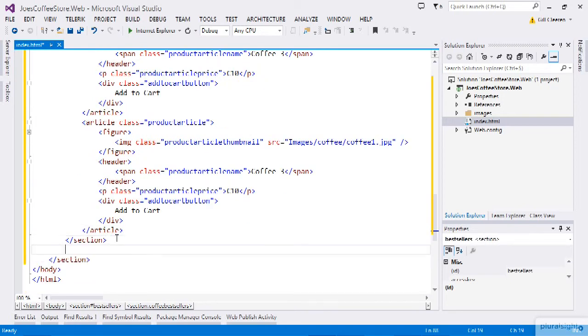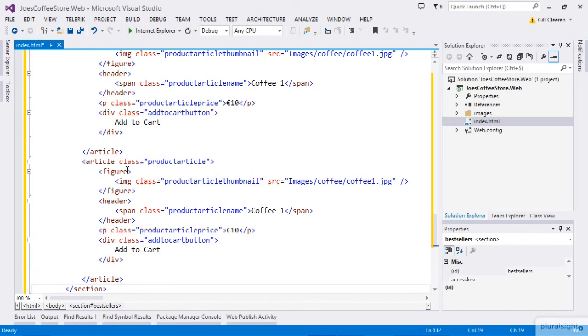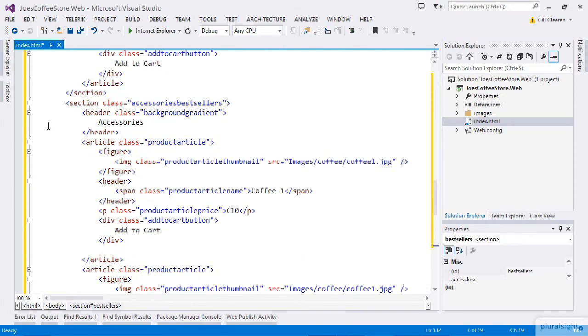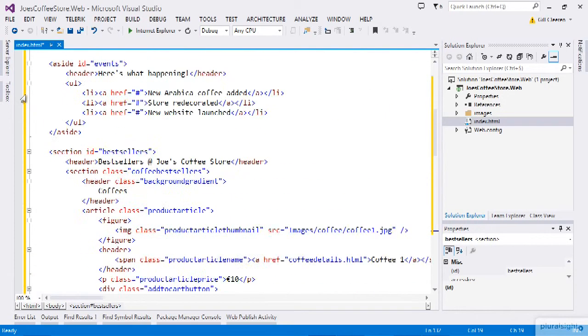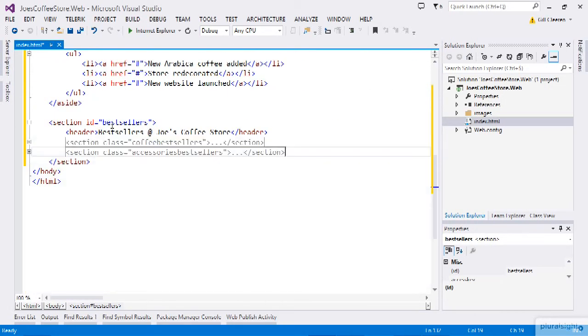And as mentioned, I also had other sections. For example, this is the accessories bestsellers section. So they are all within that main section here, bestsellers.